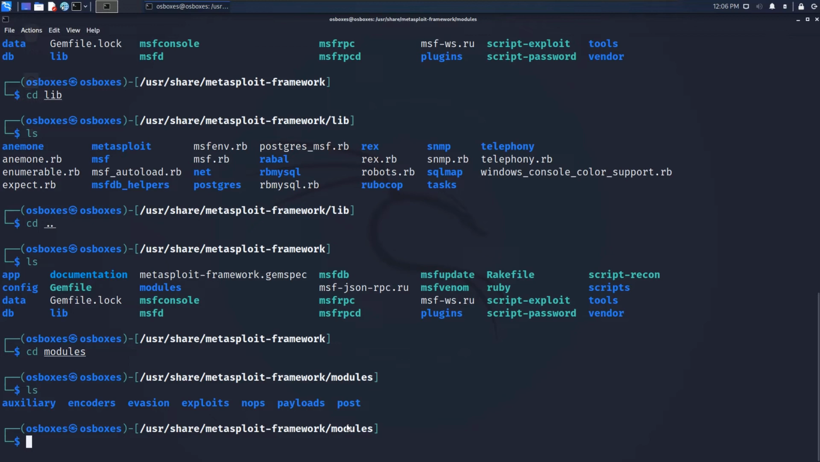So the auxiliary, encoders, evasion, it is evasion/Windows. It works only in Windows. For the post exploitation, and the exploits, of course we can find the exploits, nops, payloads, post. So in the next video is the dedicated video on the modules. So I'll be explaining what is auxiliary, what the encoder does, what the evasion does, what the exploit does. So everything I'll be explaining.